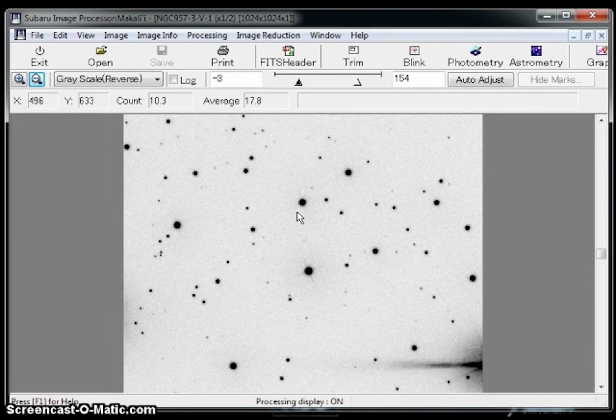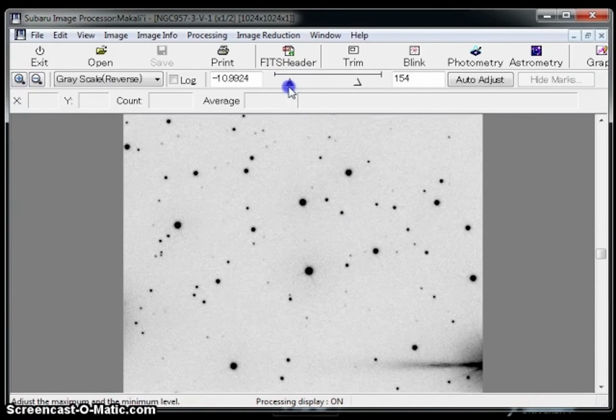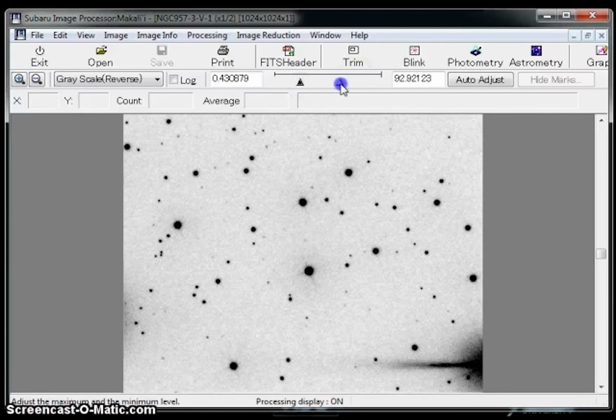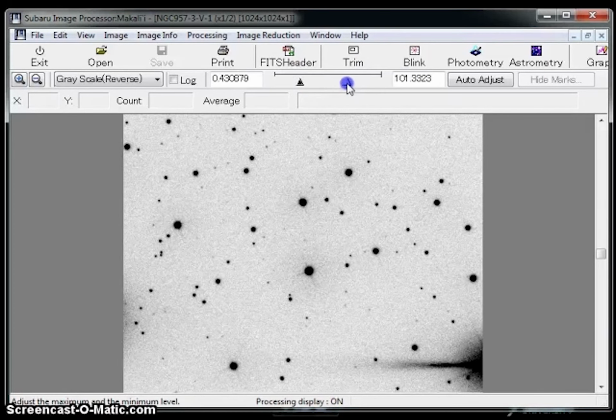If you don't like the way that the image is scaled, you can change the background levels here with the black triangle, and you can see what that's doing to the color of the background. And we can change the white triangle, and that changes how bright the stars appear. This is quite useful when the stars are very, very faint.